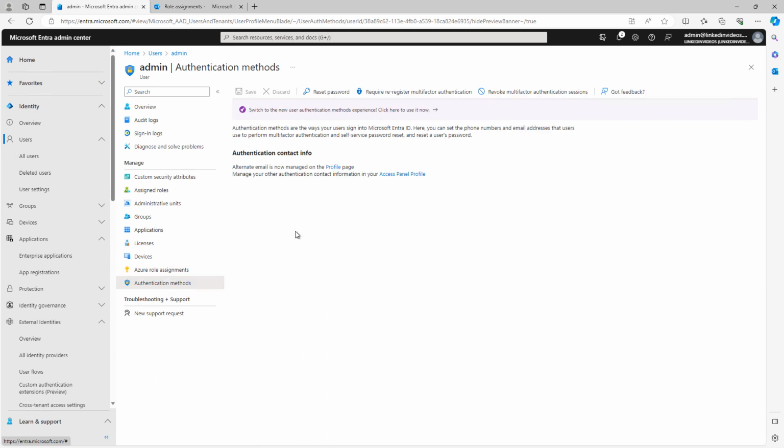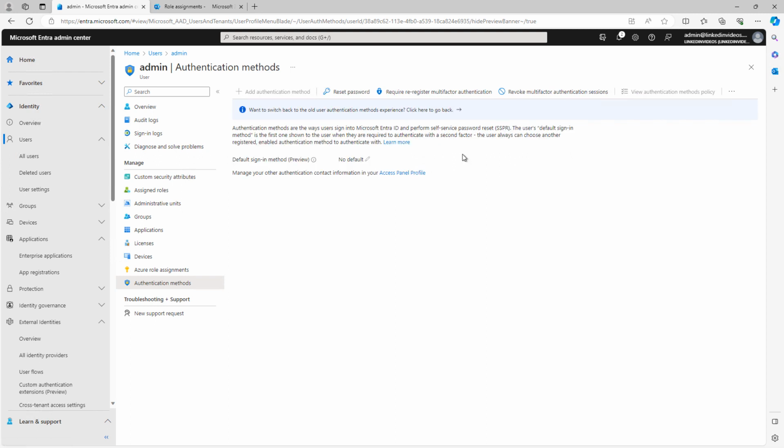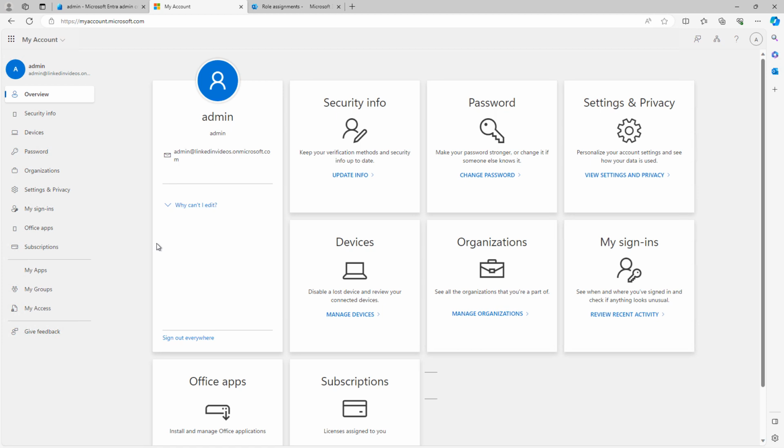Then we have authentication methods. And these are the ways that the users will log in to Entra ID. They can use their phone numbers, they can use email addresses, they can use a lot of different things. I can also choose to reset the password or require that I re-register for multi-factor authentication if something has gone wrong and multi-factor authentication doesn't work right. I'm going to click on switching to the new authentication method experience.